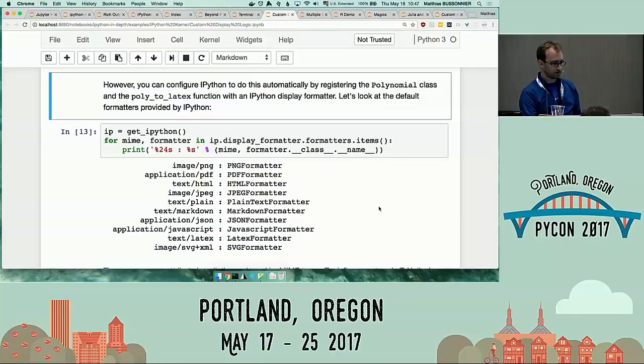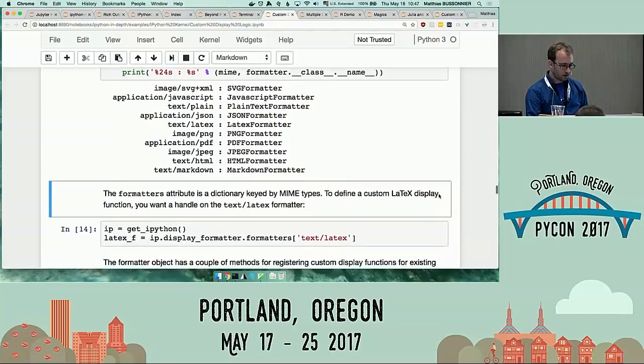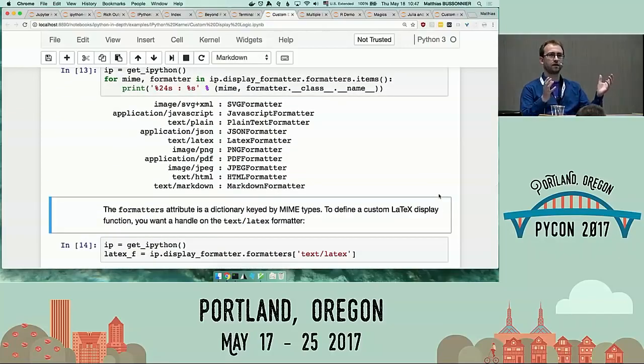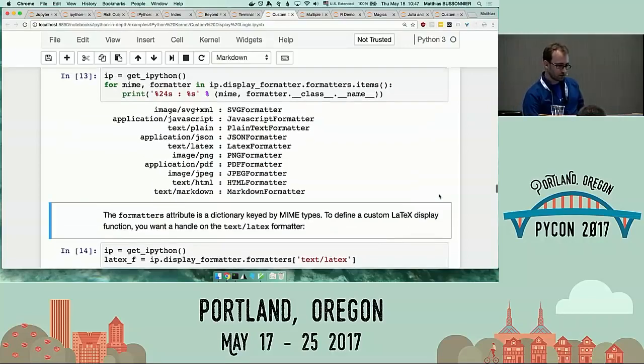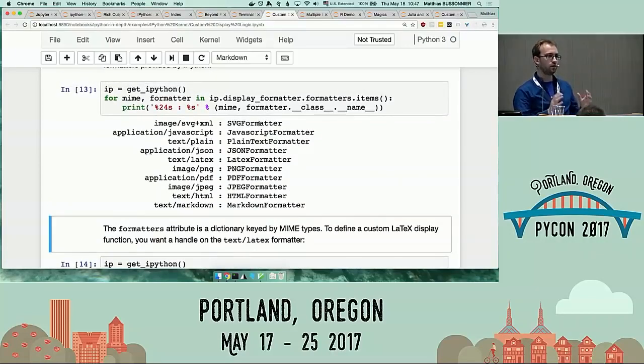And you can tell it, how can I tell you the way to represent objects? And so here you see that IPython knows how to display some built-in objects, either as SVG, JavaScript, plaintext, JSON, etc., etc. And you can teach these things how to display each object.